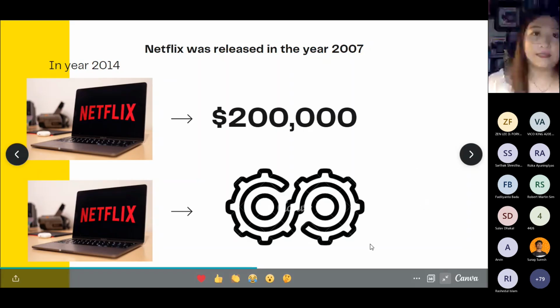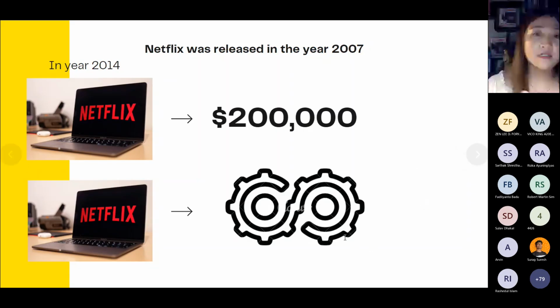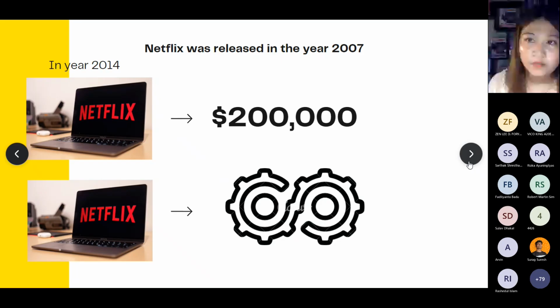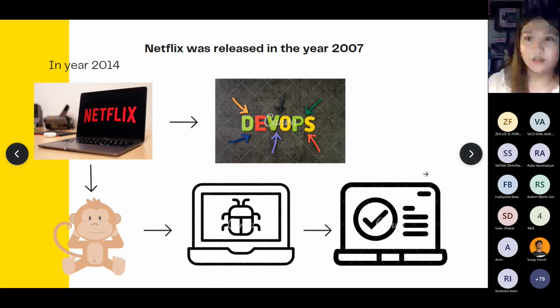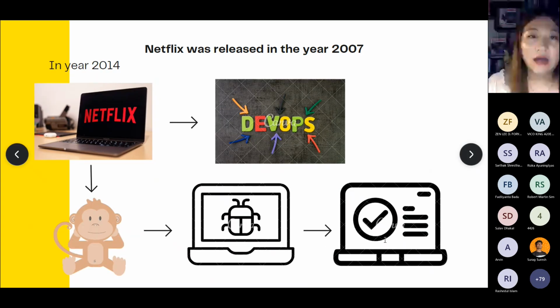In 2007, Netflix was released, but in the year 2014, Netflix had downtime for 1 hour, and it cost them $200,000. And now Netflix has embraced DevOps. Imagine the amount of dollars that they've been wasting. That's just 1 hour of downtime, and it results in them losing $200,000.